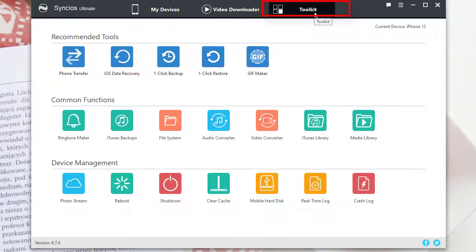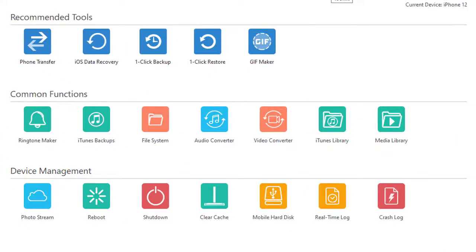You can find more tools under Toolkit. For instance, Ringtone Maker, Audio Video Converter, iTunes Library, and one-click backup and restore are available here.